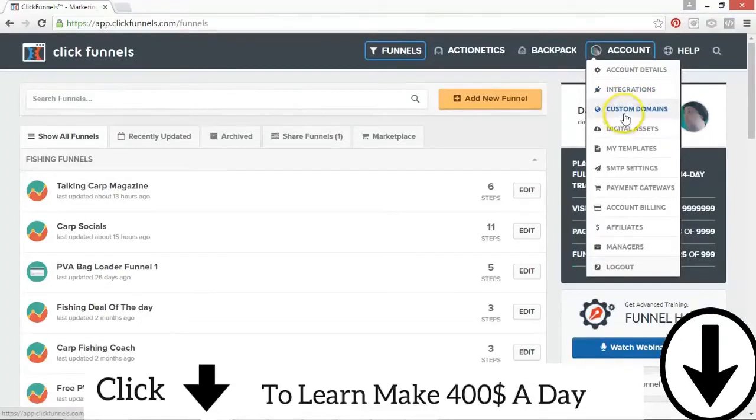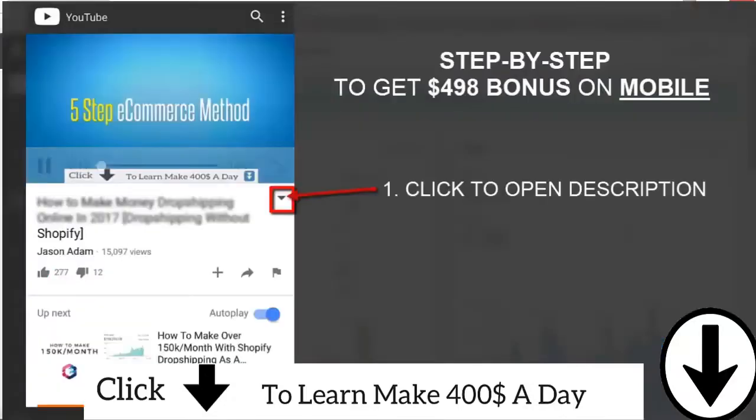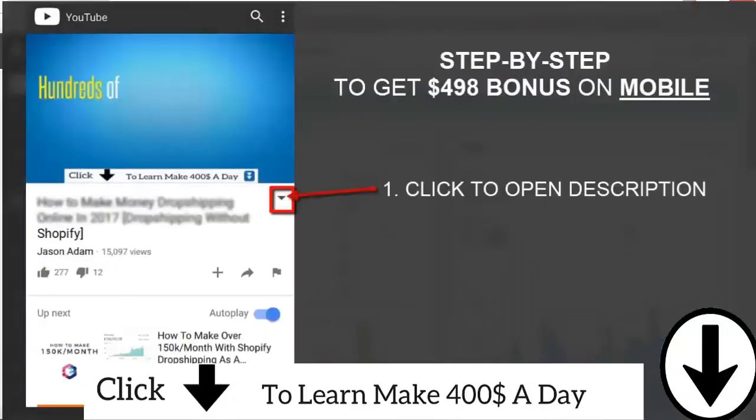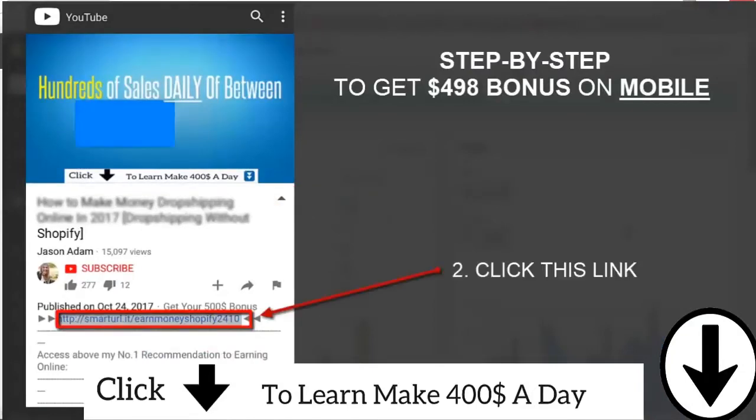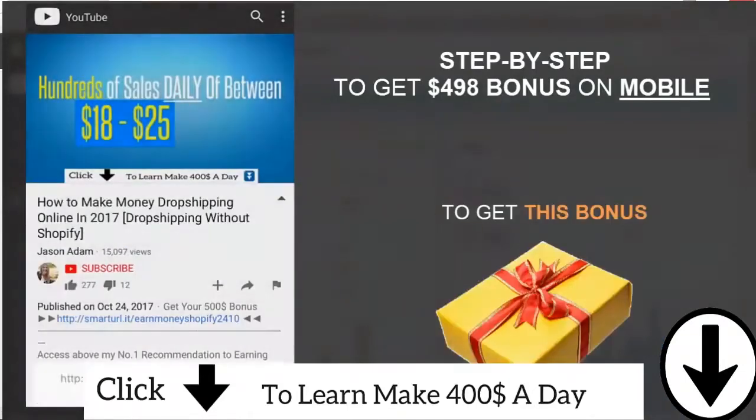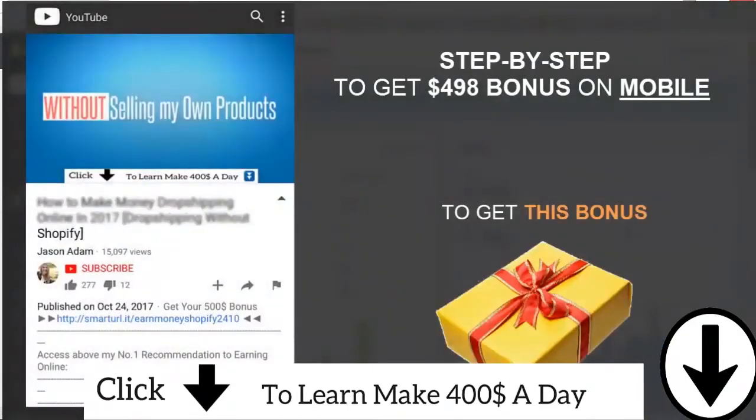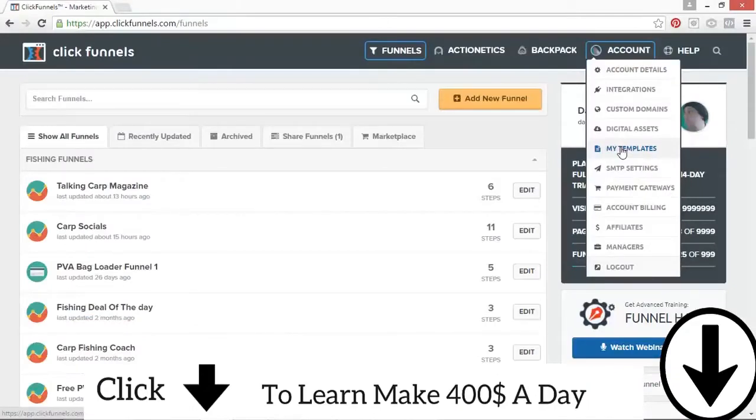Fantastic. Custom domains, again, you can connect up any domain that you've purchased and you connect these through Cloudflare, which is a third-party free-to-use service which redirects your web traffic to ClickFunnels and allows you to use your domain or domains on any funnel that you create. You've got digital assets, which is a place to upload PDF files and documents and things that you want to distribute when people give you their email addresses. You can create templates from pages and call these back and use these in different funnels.